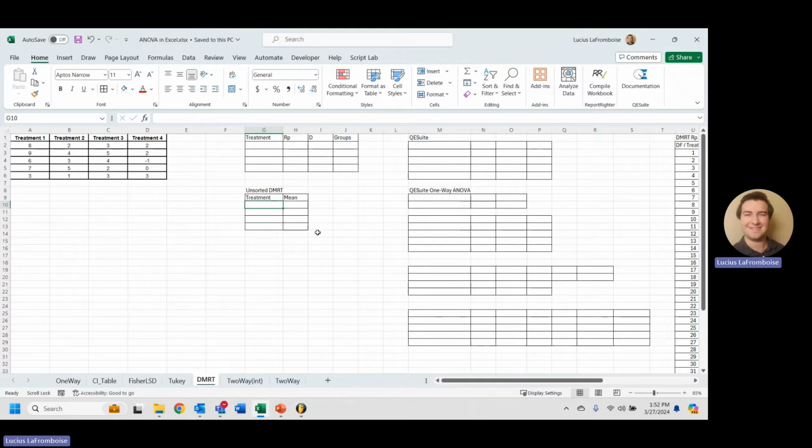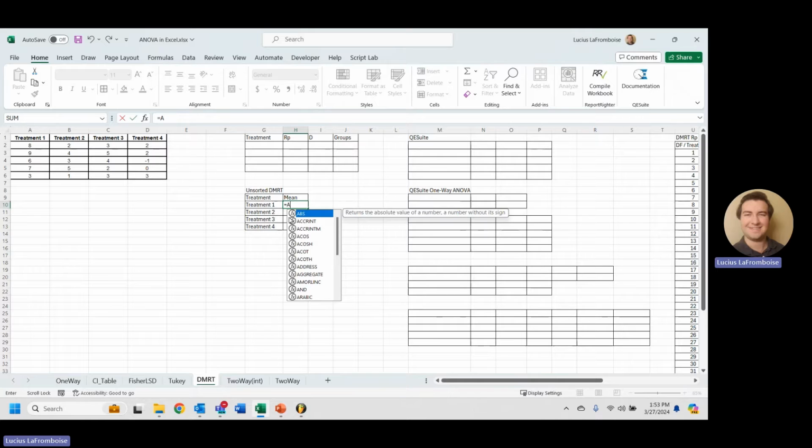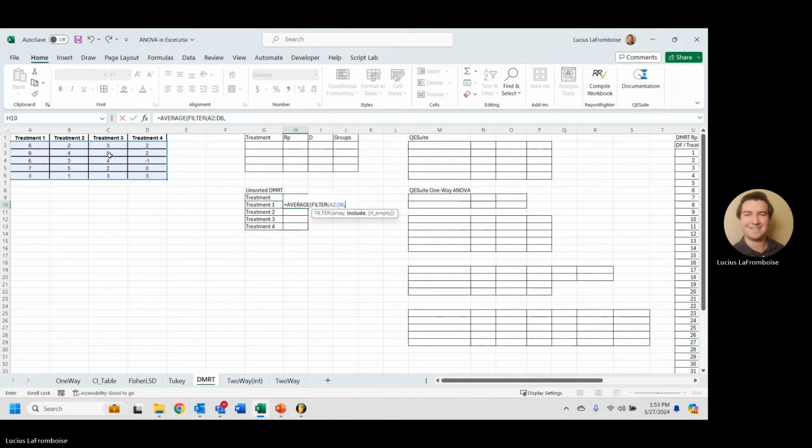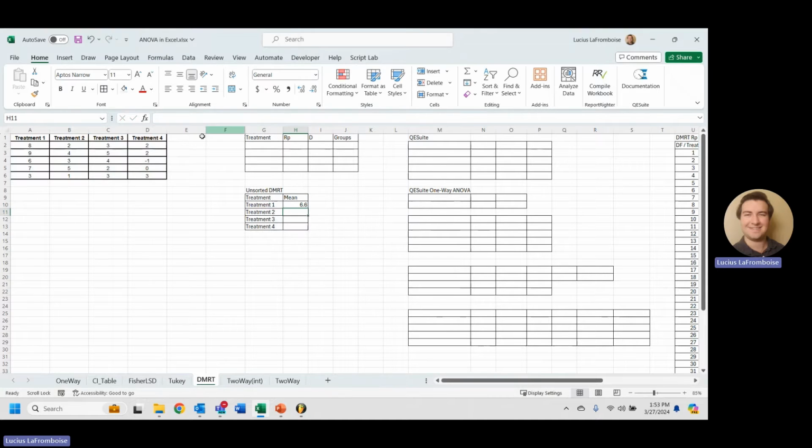So the first thing that we're going to do is start in this unsorted DMRT table, and we're going to do what we love to do, which is transpose our treatments. Awesome. Now we need to get our treatment means, and we're going to use average of filter. We filter the entire array of values if the array of treatments, F4 to absolute reference, equals our treatment name. I forgot to absolute reference, so I'll just do that. Enter. Yes, we accept. Then double-click to drop down. Awesome. We are already well on our way.